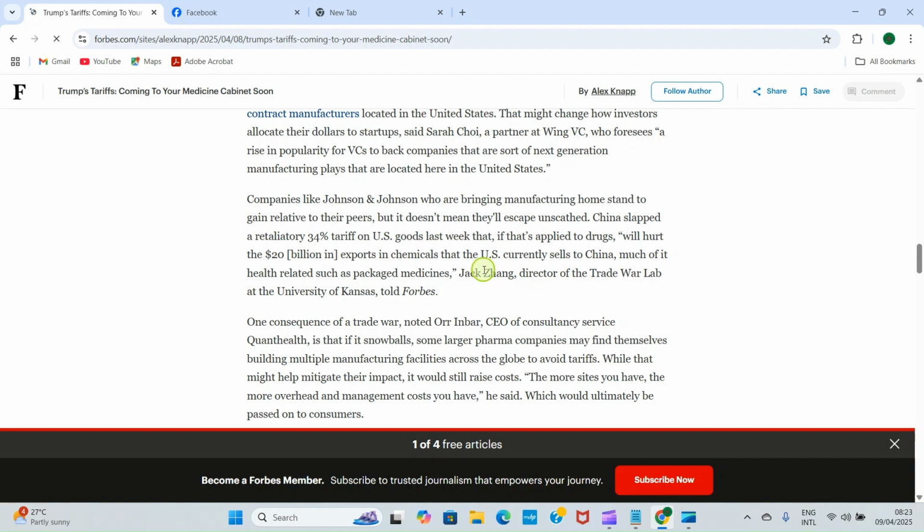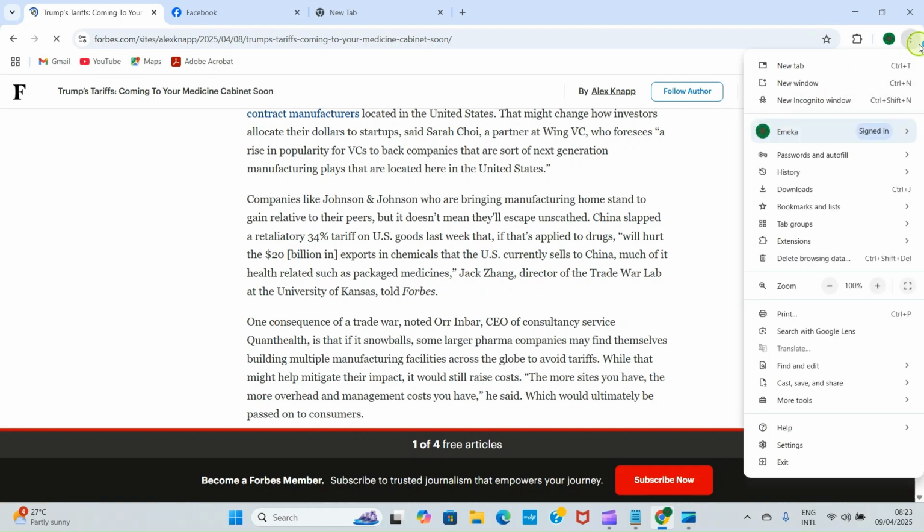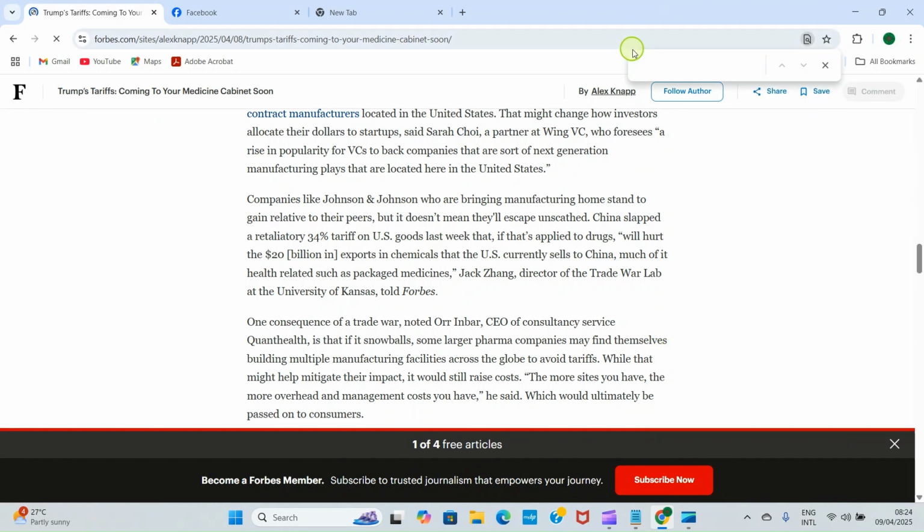It's simple. What you need to do is click on these three dots. Once you click on these three dots, you scroll down and you will get to find and edit. Click on this find and edit, and you're given some options. You can click on find. Once you click on find, you see this search bar will open for you at the top part. Then search for the particular keyword you want on that web page.